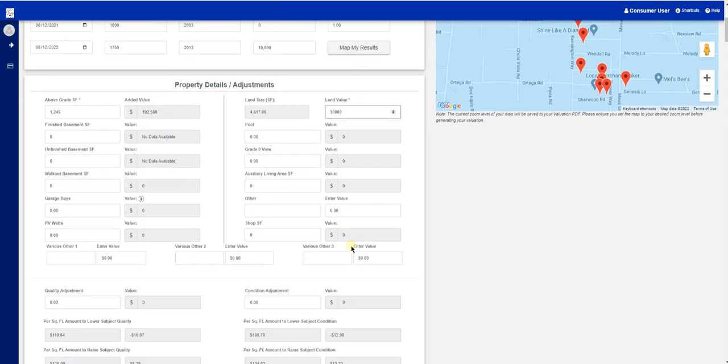Right, and the rest of the columns in here, we have finished basement, unfinished basement, and walkout basement. These are all square foot entries in each area. The garage bays is an adjustment for the difference in the normal garage bay count for the neighborhood compared to your subject property. One garage bay means there's one available garage space for the car.